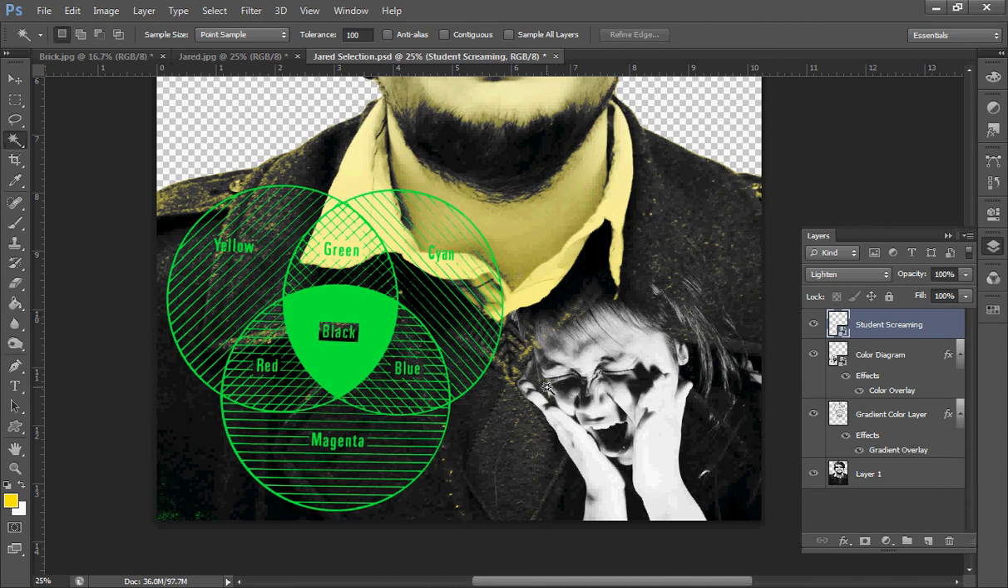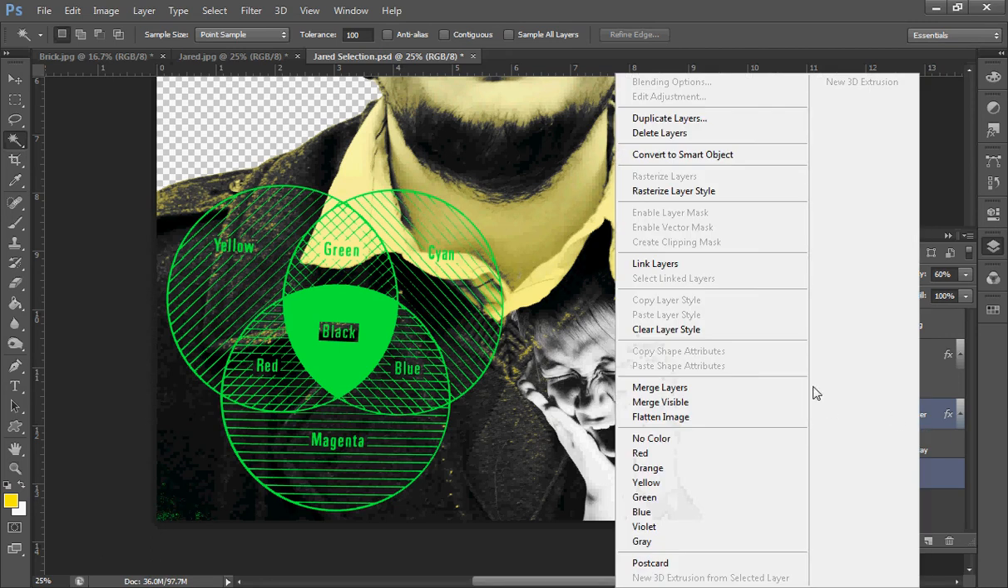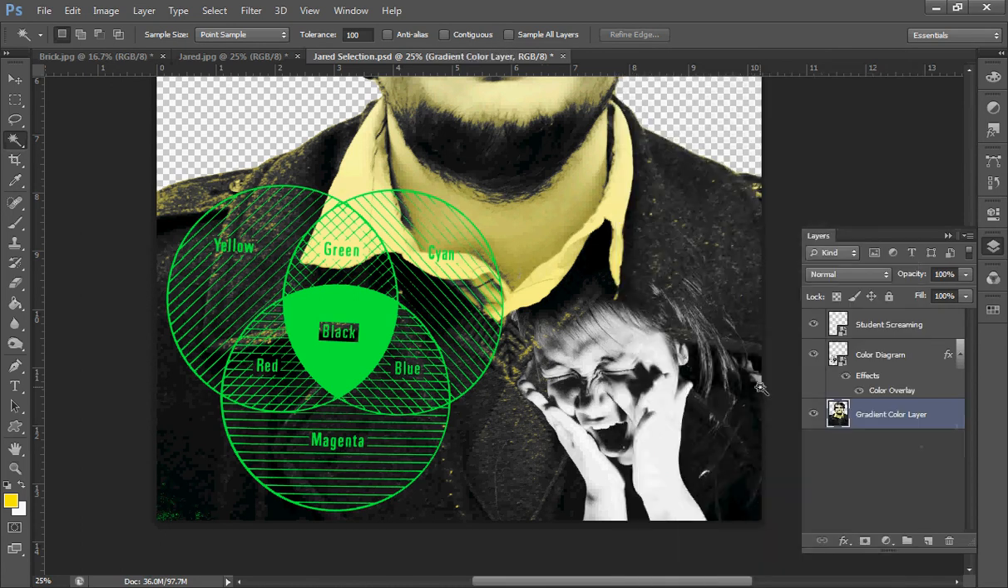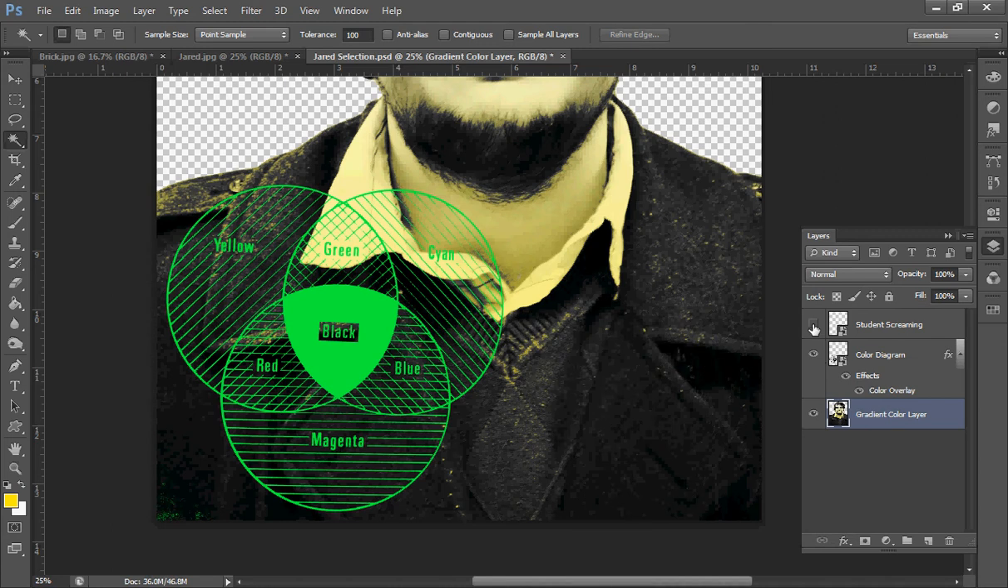I'm going to click layer 1 and hold shift, and click the gradient color layer to select both layers. Right click, select Merge Layers. This will merge the two layers that are selected. Okay. Turn off the Student Screaming layer and the color diagram layer by clicking the eye on each layer.